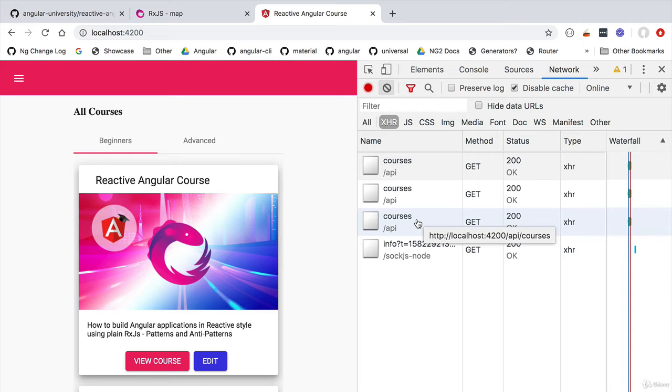What we want to do in order to solve this problem is, instead of creating a new HTTP request per subscription, we want to create only one HTTP request for the first subscription. We want to keep the result of that HTTP request in memory, and we want to share that result with subsequent subscribers without triggering a new HTTP request. That behavior can be obtained with a particular RxJs operator, which is the shareReplay operator. Let's see it in action.